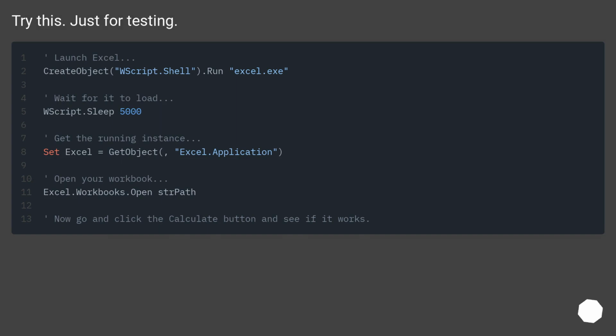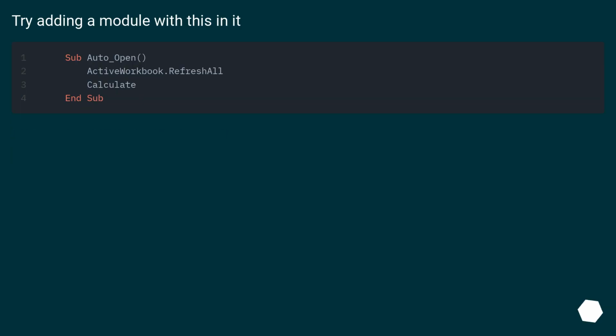Try this. Just for testing. Try adding a module with this in it.